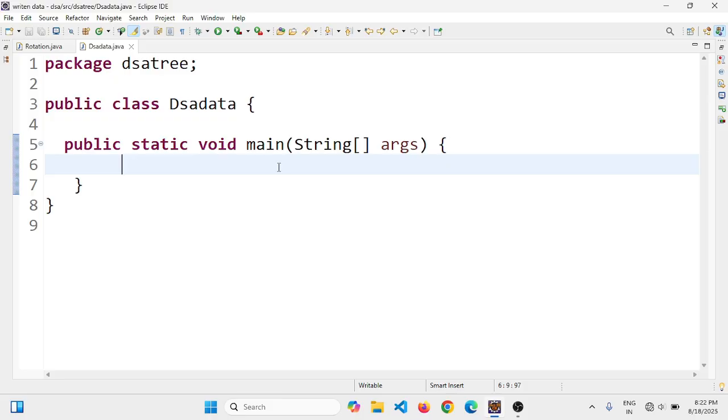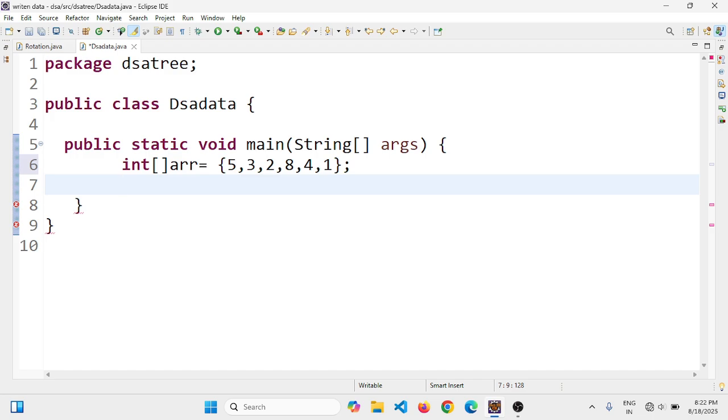Before sorting we will need to create an array of elements that we will sort here. So let's create an array and give it the elements which we have to sort. For suppose, like 5, 3, 2, 8, 4 and 1. These are the elements of the array, and we have to sort them by using bubble sort.